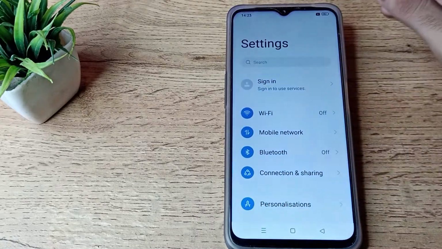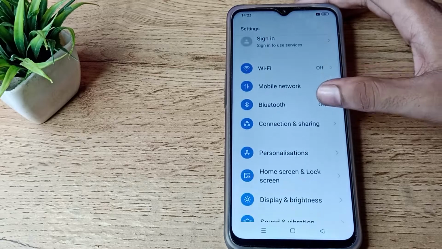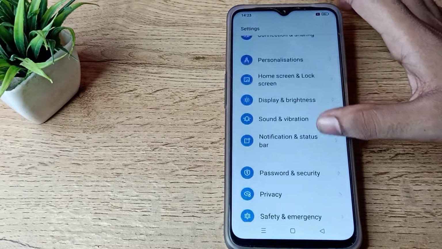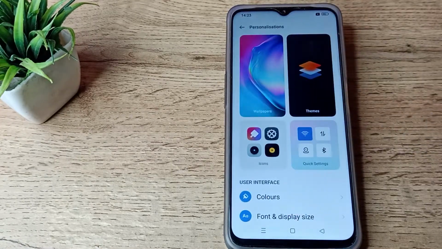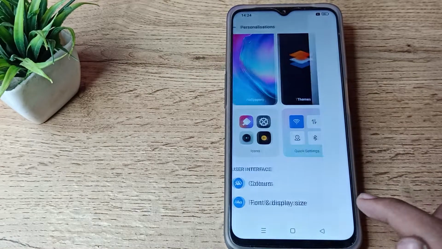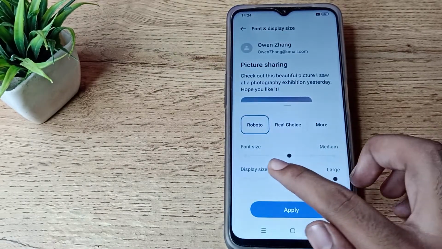First of all, open your phone settings, then scroll and you can see this type of setting. Click on this personalization setting, tap here, and click on the display size setting. Then scroll again, and you can see your display size.